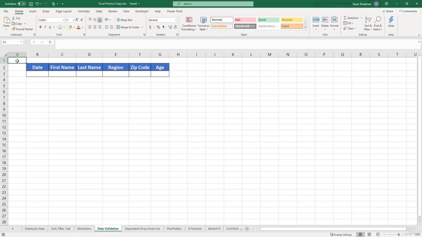Alright, now that we know that data validation helps us control what can be entered into our spreadsheet, now let's actually apply some data validation to this little table here. So we have date in the first column, first name, last name, region, zip code, and age.